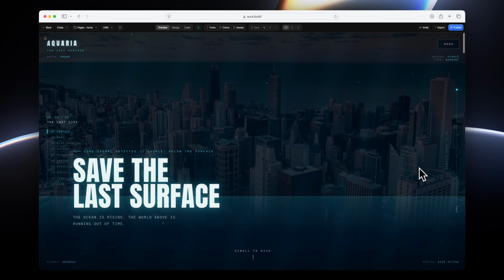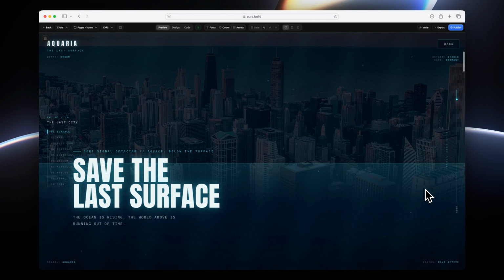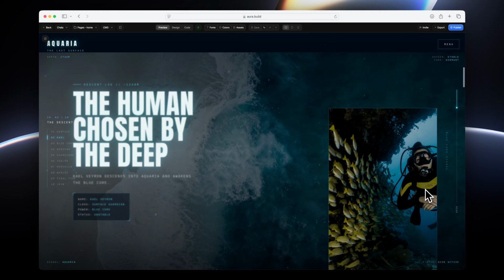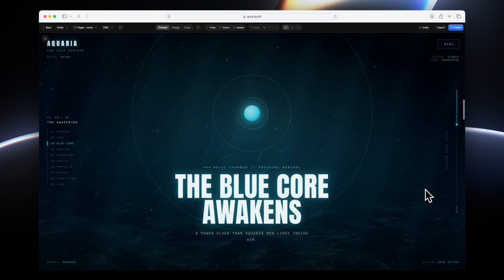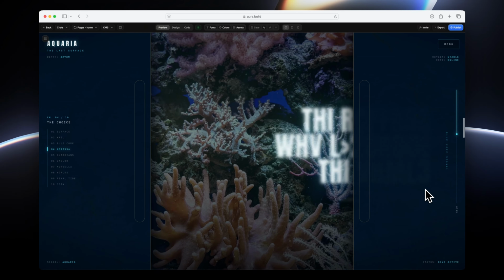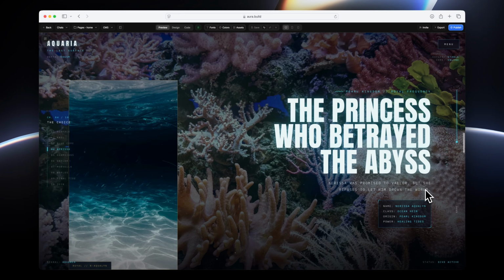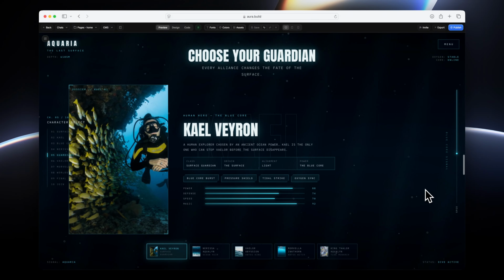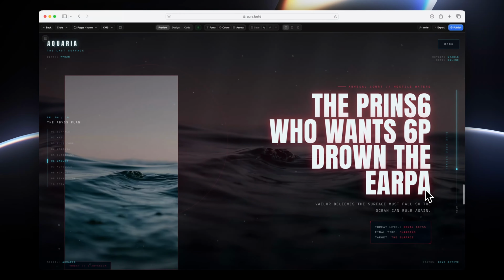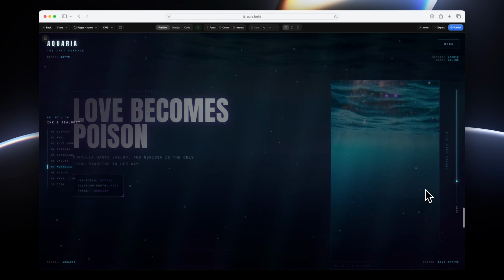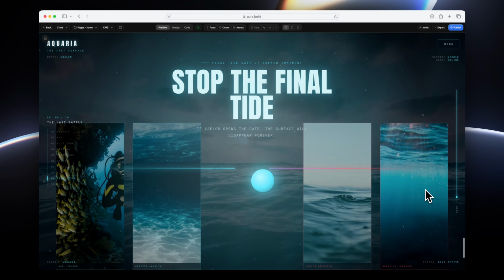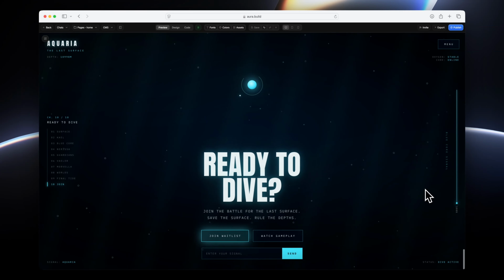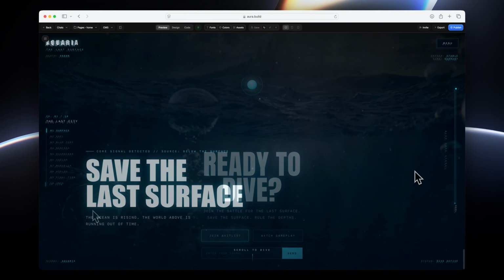Okay, so here is the result of the one-shot prompt. As you can see, we need to change the images, and to make it more interesting, maybe use video. So how it works is, once you scroll, it enters another scene. So it's not going to scroll to the bottom, but the overall structure is very good.